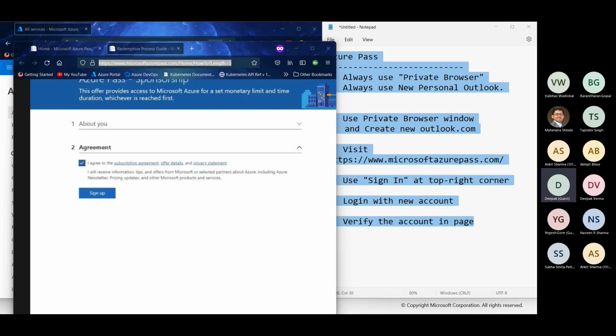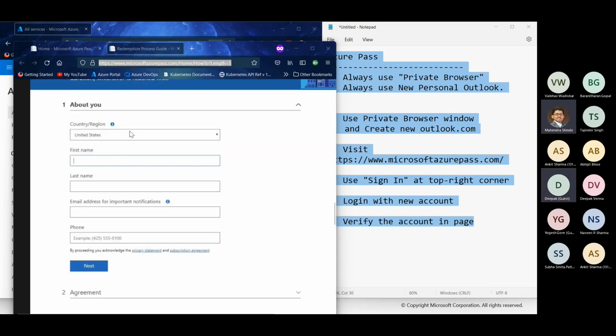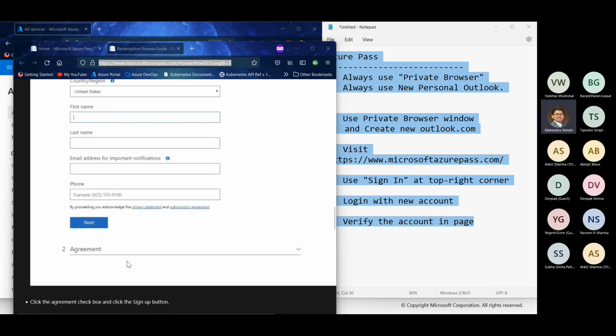Okay, so I have entered the promo code and it has taken me to the Azure sign up page. Am I supposed to be on this page? Yes. Now you are supposed to just provide your details like country, address, and phone number, and click next, next.